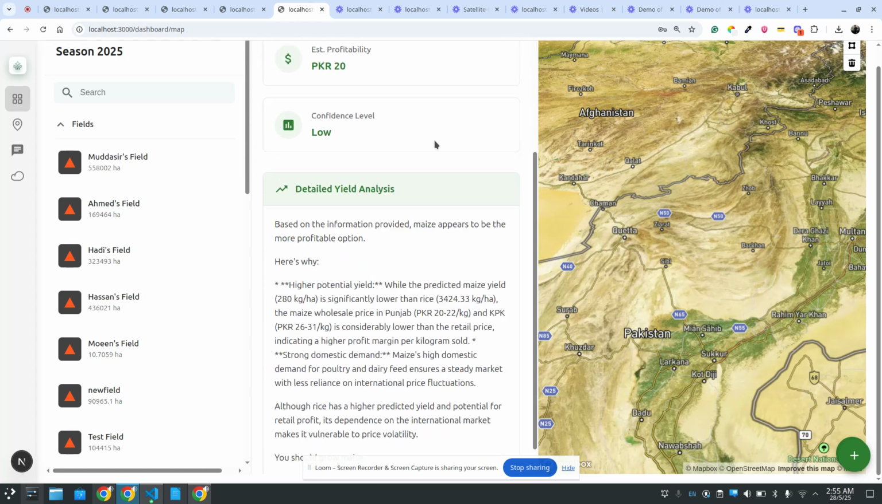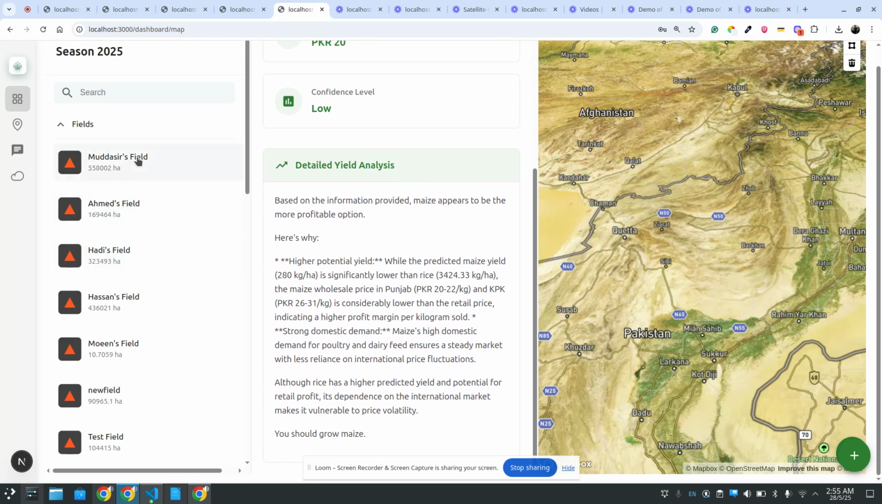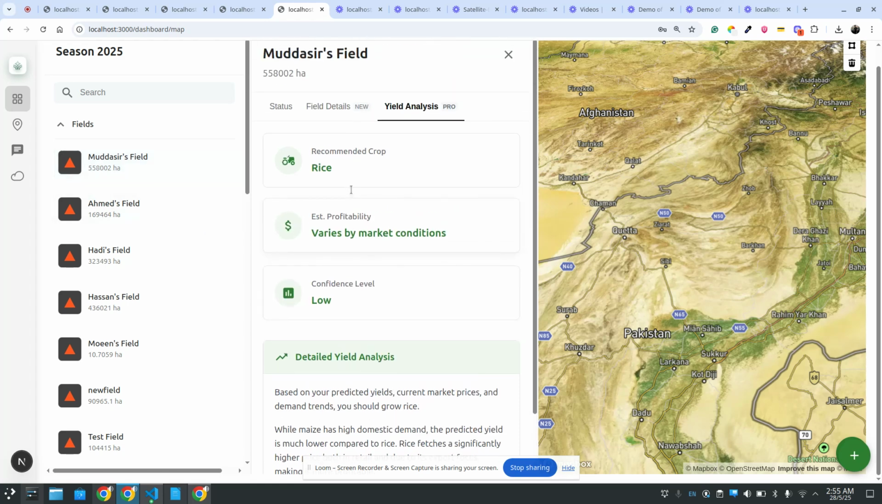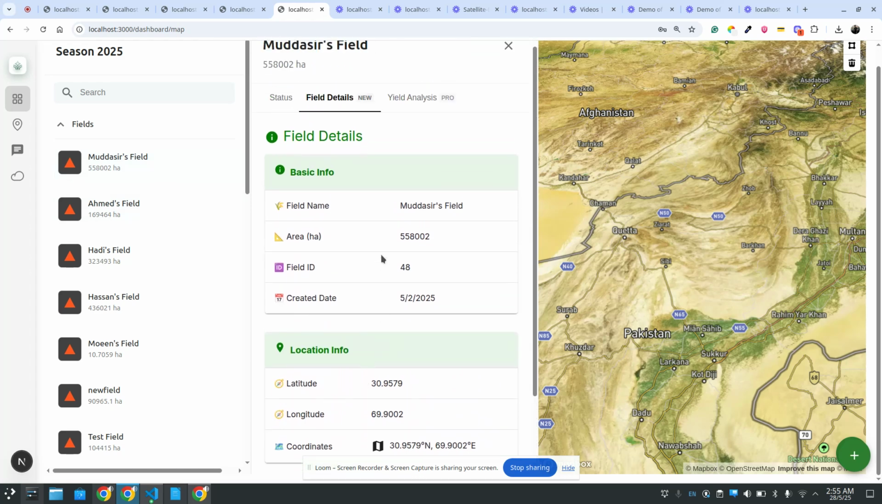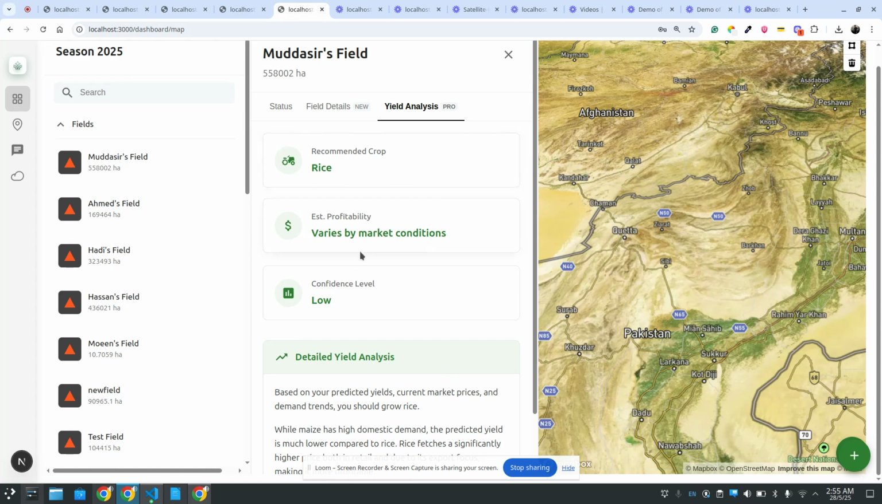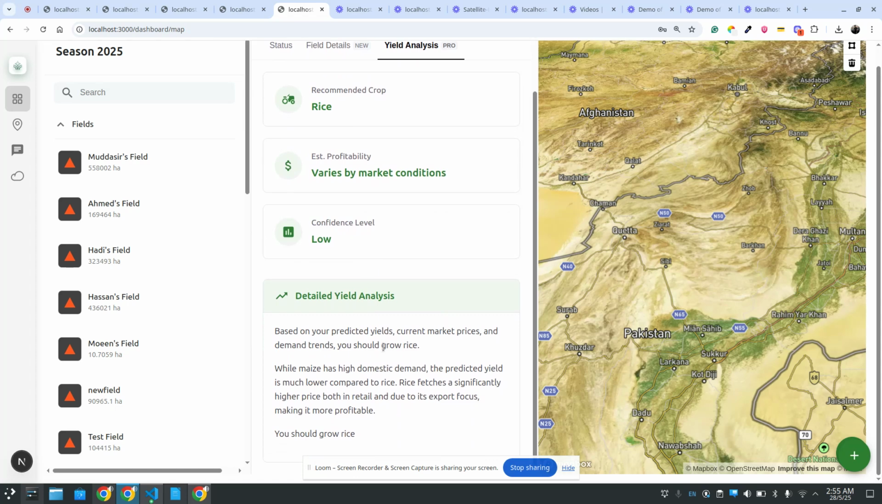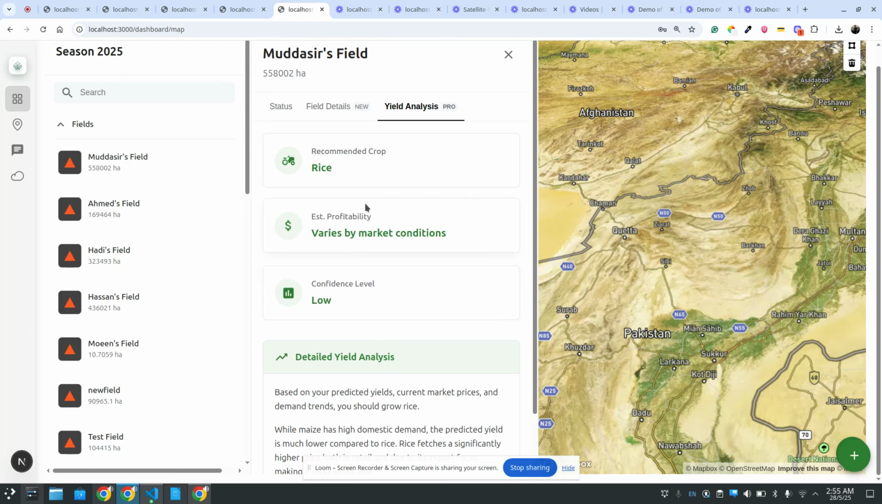Other than this, we can see detailed yield analysis. As you can see here, other than my particular field, Ahmed's field, we have more fields to explore. We have Mudassir's field as well, where the yield prediction for rice was better compared to maize, so it right away recommends rice. Profitability again varies by market value. Confidence level is again low, but we have a detailed yield analysis which helps the user understand why rice and how much better rice is. So this is how it recommends one of the key crops that should be grown on the particular field you have marked. Other than this major feature, we have three more features.